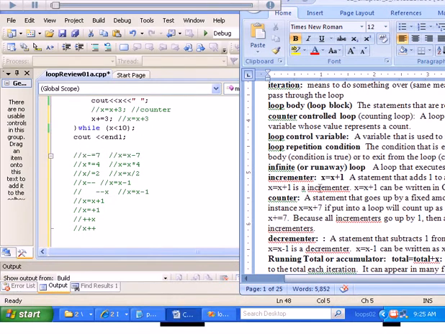This tutorial is to help prepare you for the quiz over loops, which is Chapter 5. This is the second part of this tutorial.